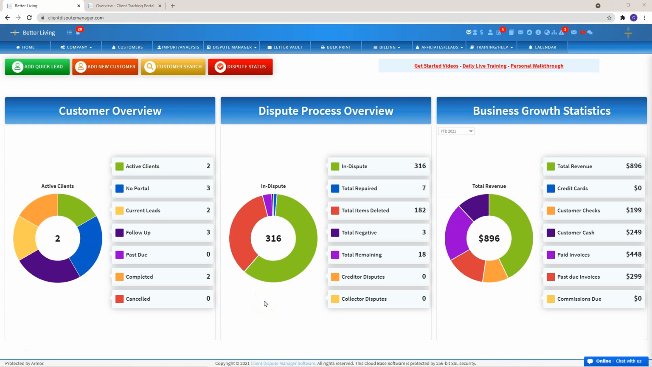In this training tutorial, I'll show you the client tracking portal. What is the client tracking portal? The client tracking portal is something that your clients can access once you move them to an active status. It is a portal that they can go in and check progress that you have done for their profiles. It is also a way for them to communicate with you directly and send you documents or even send you referrals.